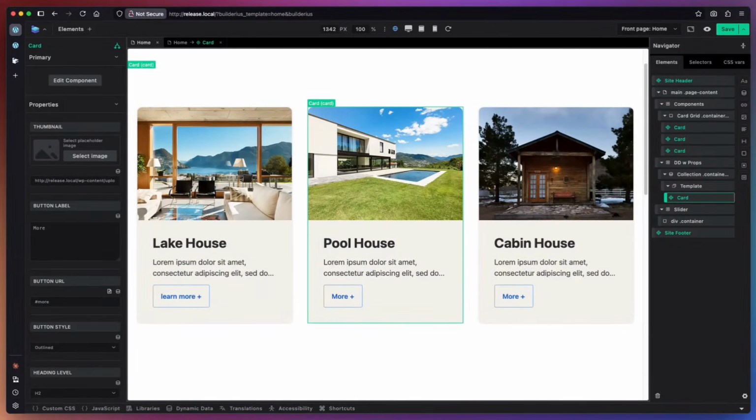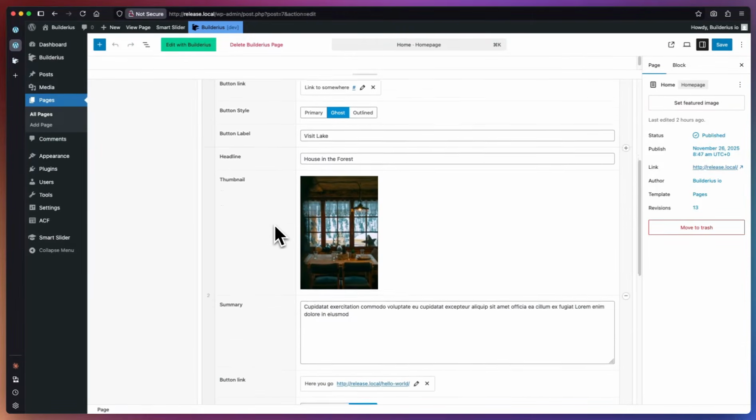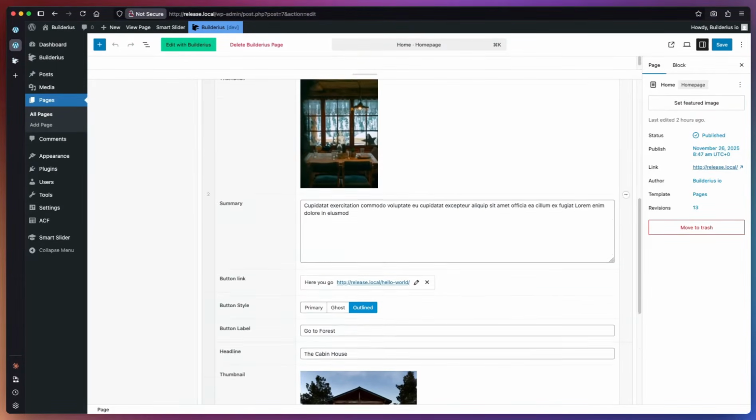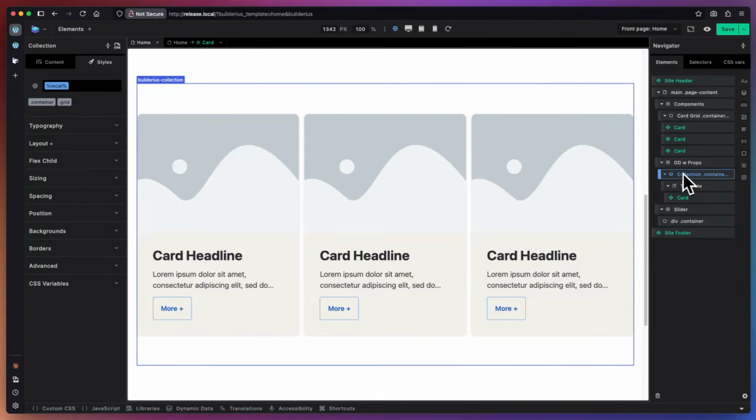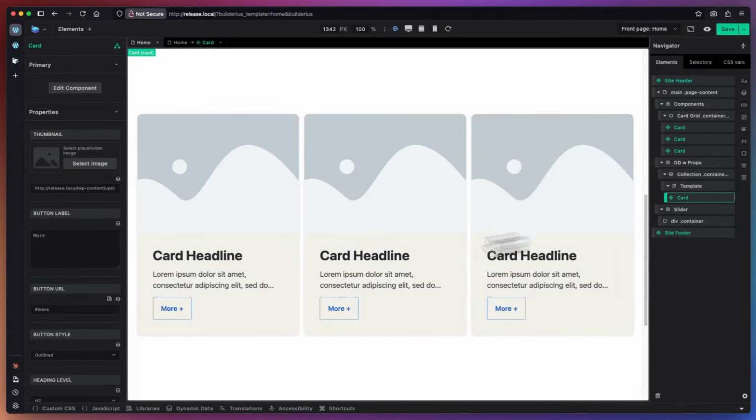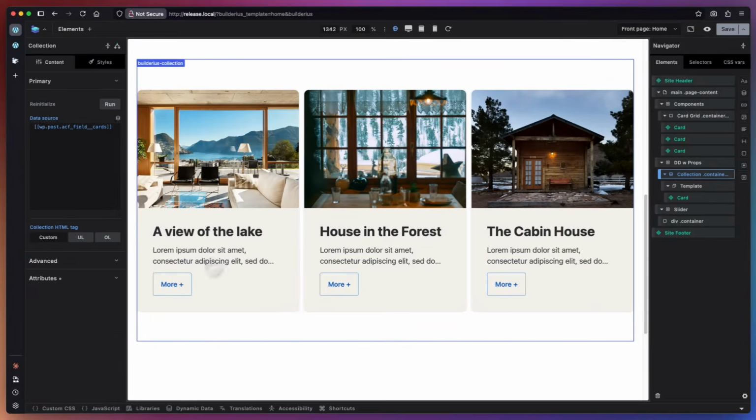Our components work with dynamic data as well. Here is a repeater. Here's like 3 items, 3 cards in a repeater form. And here they are. This is a collection. I have 1 card inside. Now let's bind all these elements of the card to dynamic data. Components with dynamic data, all visual, no code.